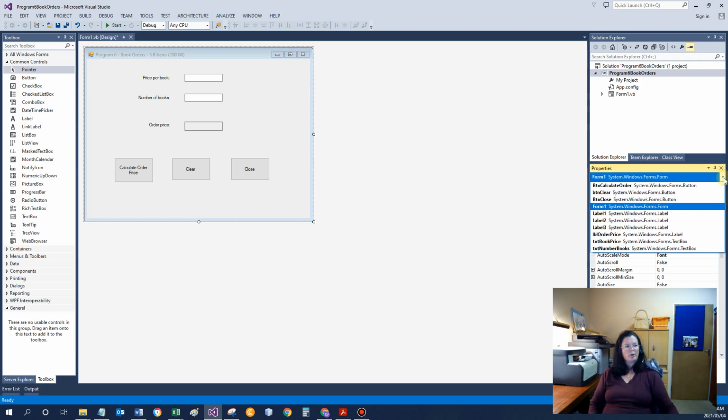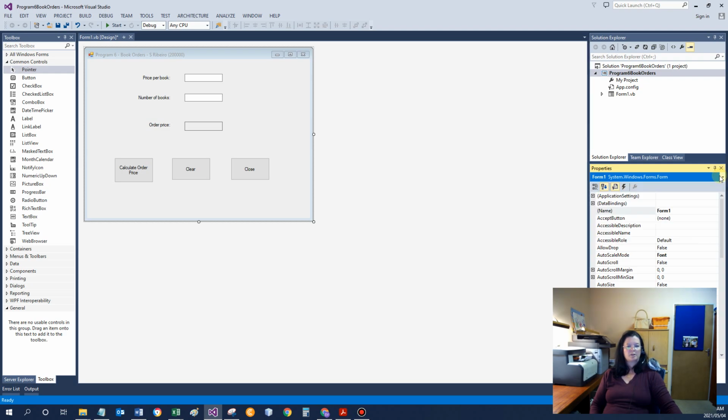If I go have a look in the properties, I can see that all my controls have got names. So I can see button calculate, button clear, button close. The form is just called form 1 for now. I've got label 1, 2 and 3, and that's fine. Those are the 3 descriptive labels onto the screen. I've got label order price for my output and 2 text boxes for the input. So you can just verify that everything has got a name right at the start.